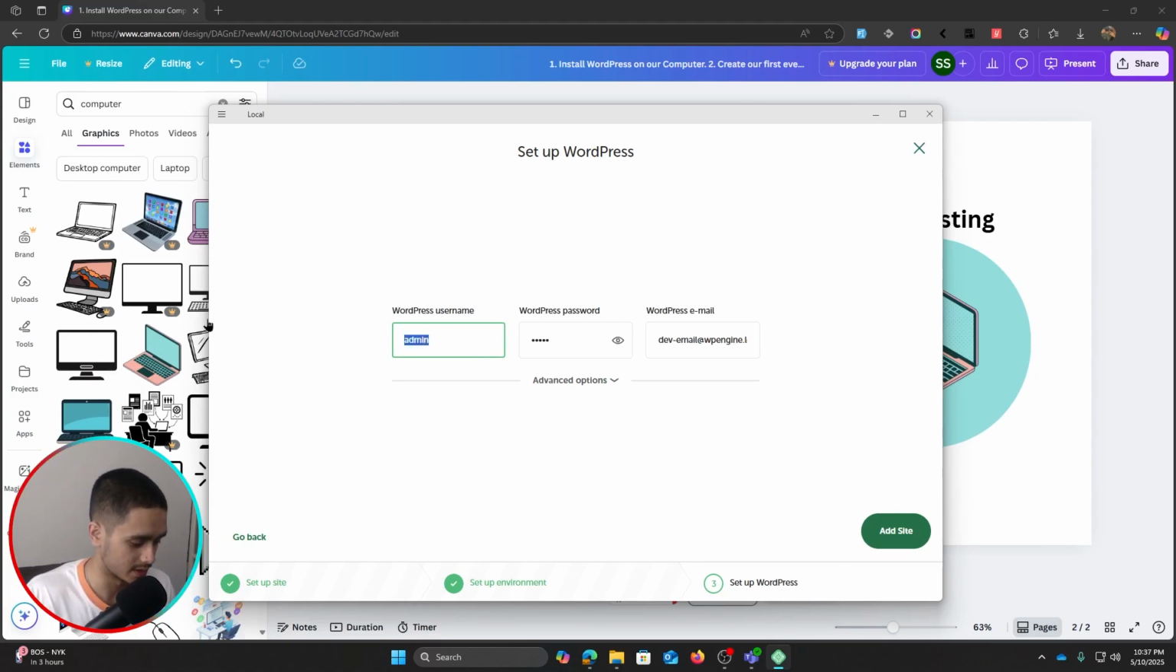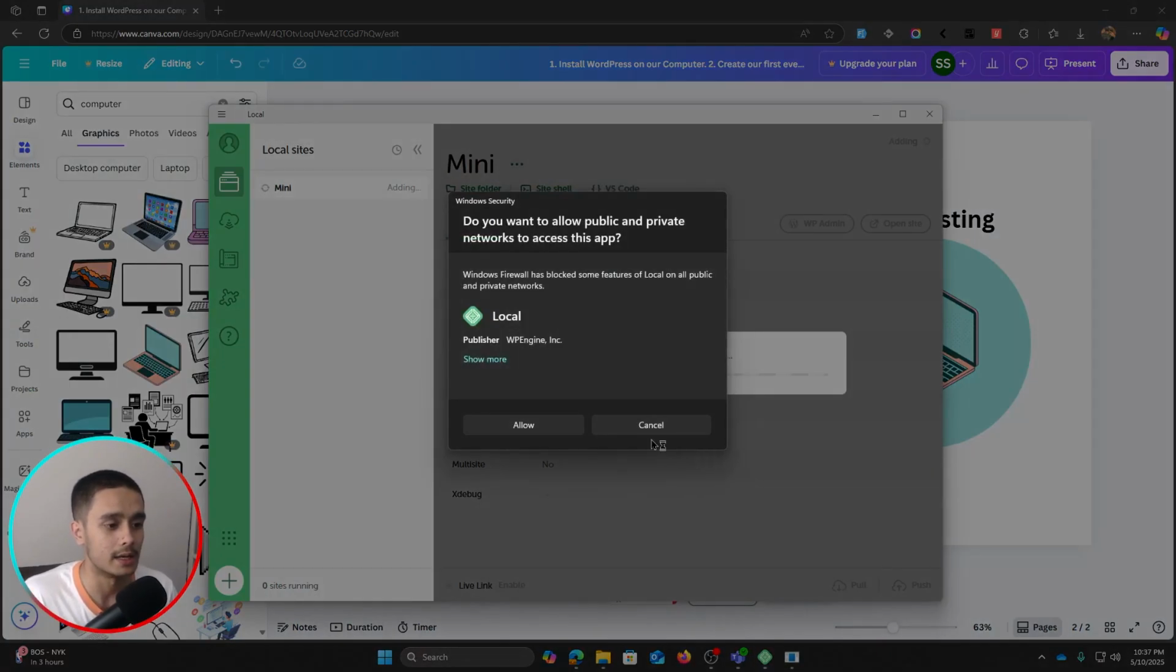If you can, use a good username here. If you plan to move this site later on, you'll carry the same username when you move this into a hosting. So just use a good username. And the password can be whatever. Simply click on add site. And now your site is being added. Here I'm going to click on allow.